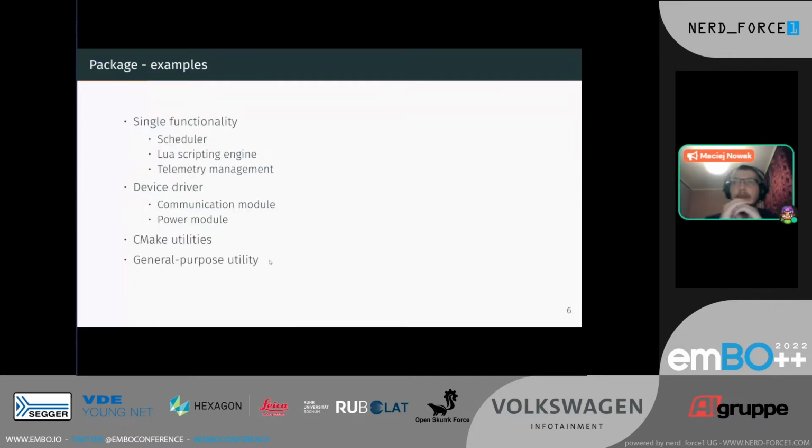So we need to split our repository into packages, and to give a bit of scope of what will fit into a single package, these are a few examples of what a package can contain. We can have a package with a single functionality like a scheduler module, or a scripting engine built on top of Lua, or a telemetry management module. A device driver for a module bought from some supplier is also a separate package. So we can have a package for a communication module or some power module.